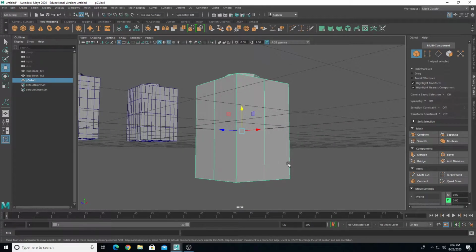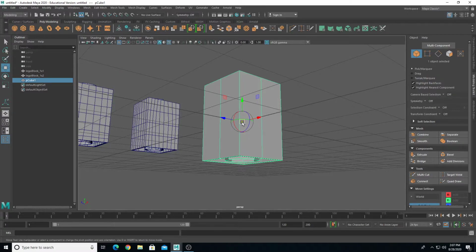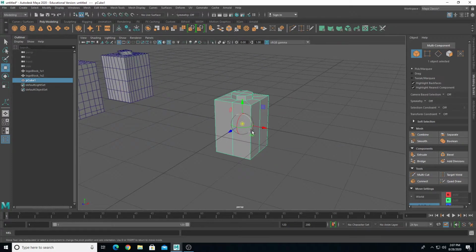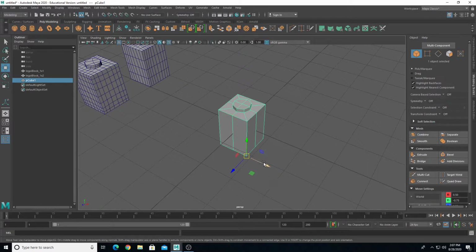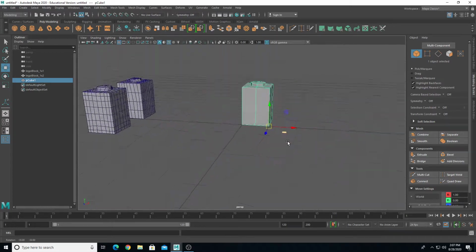So some of the last things I can do is hit the D key to go into pivot mode, hold down the V key for vertex to snap to vertex, and snap this to the bottom right corner vertex. Hit the D key to get out of pivot mode. And now if I hold down X to snap to grid, I can snap that back up to the grid points. There you go.